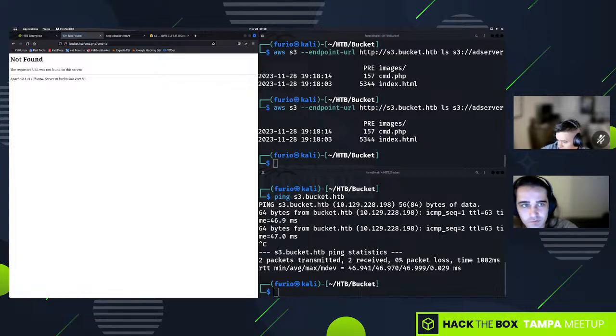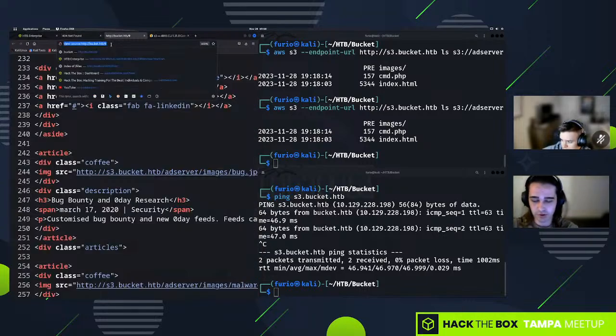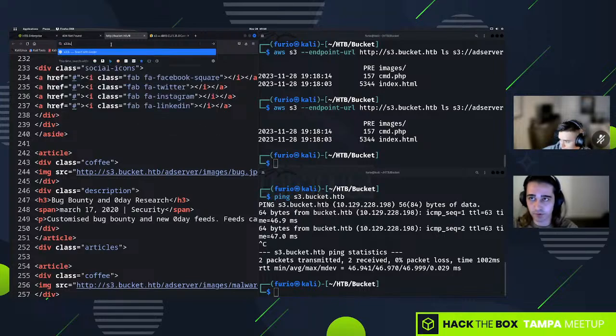Another thing to note too is we're uploading this to s3.bucket.hackthebox, and it is replicating to the main server, but a little bit slower. So what we can do is we can go to s3.bucket.